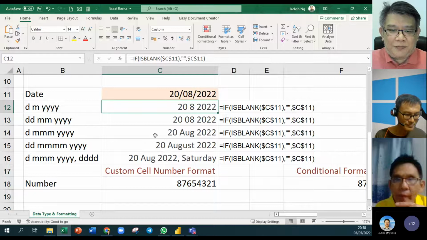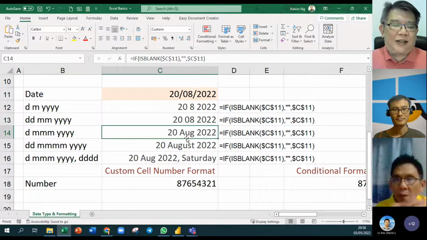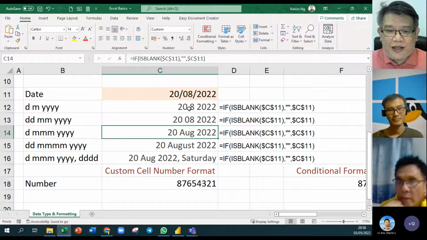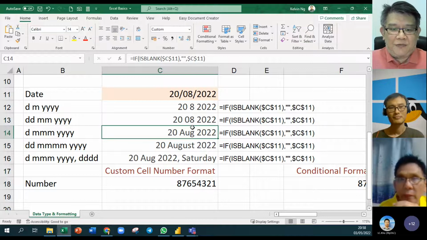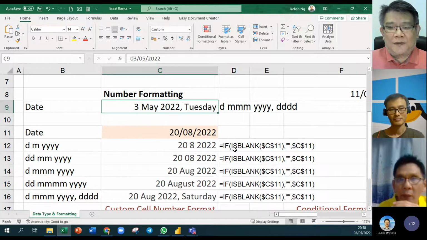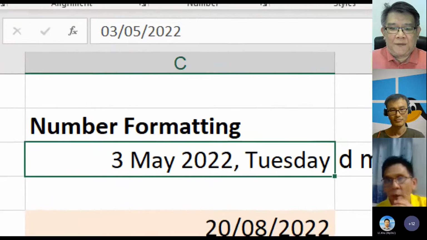So it is better to present your date in the form of wording, rather than to make it appear as 08 or 8 and so on, because this one will confuse the international audience that you have, right? For example, like this. Now, let me show you something very important here.